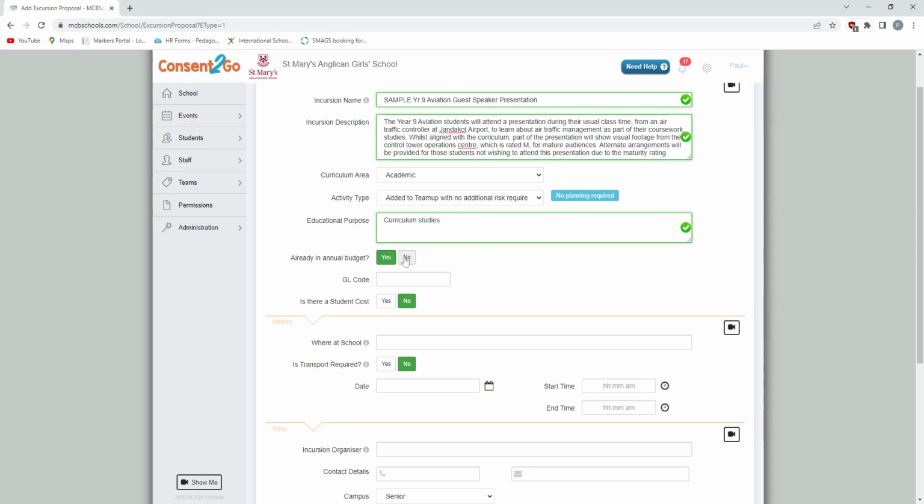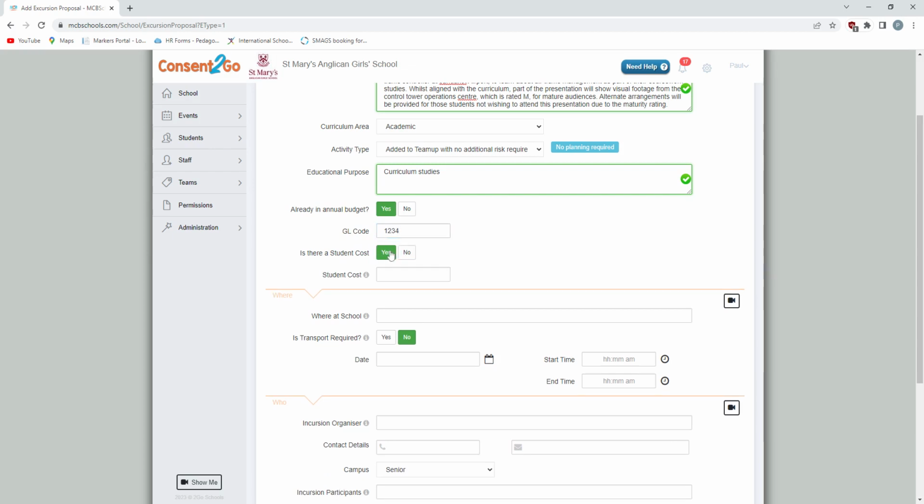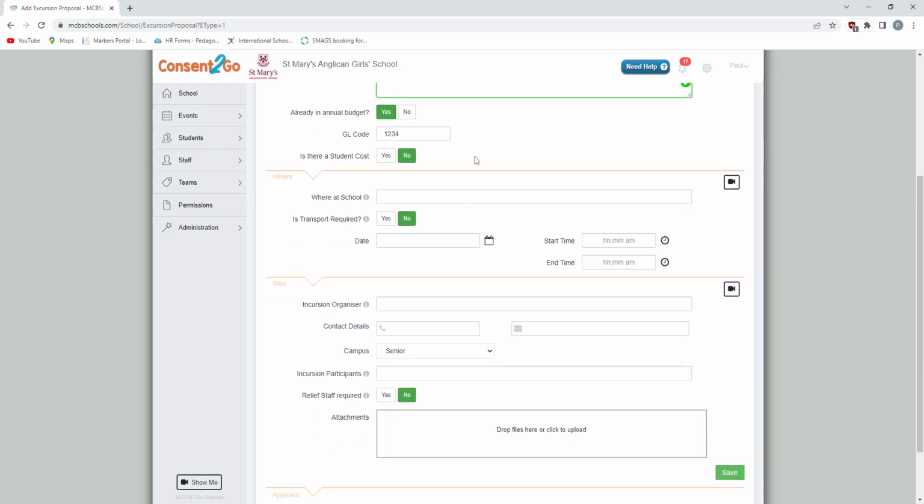If you've budgeted for it or not, it might have no charge. You'll put that in here if that is the case. Is there a student cost, yes or no? So let's say it did cost me $100 to have this guest speaker come out and it was coming from this GL code. I'm not charging. If I'm charging the students, I can add it here, but in this case, I'm not. It's included in our budgets. We're at school, so I'm going to put this in classroom M8 as an example, if that's where it is.